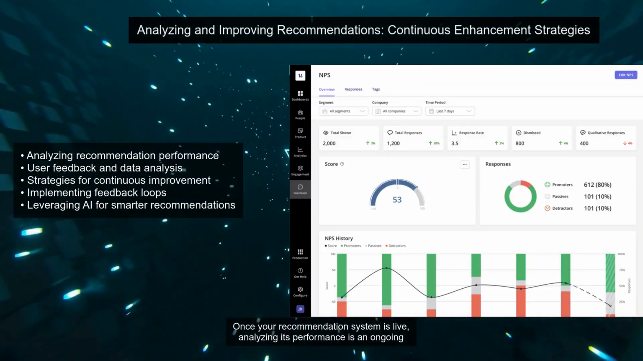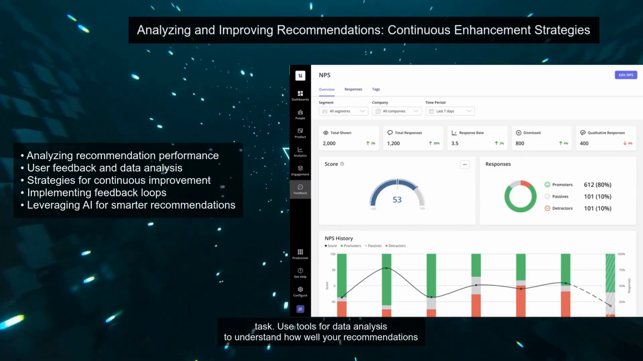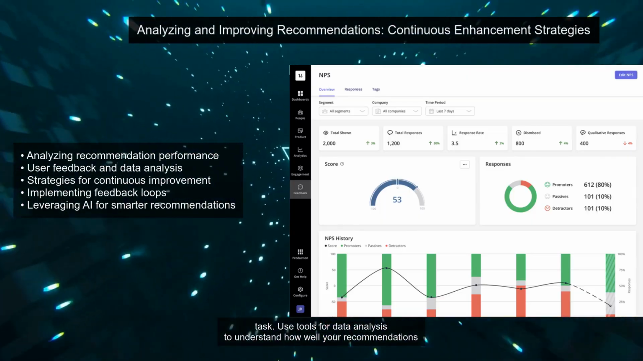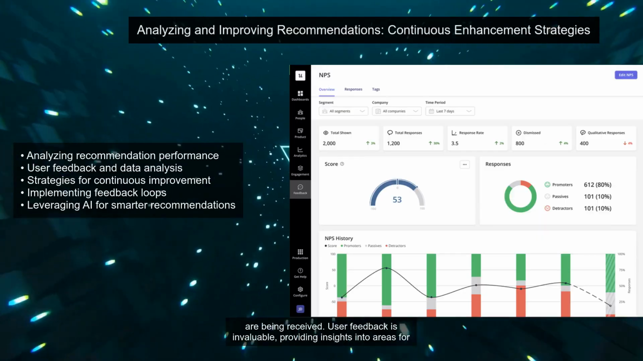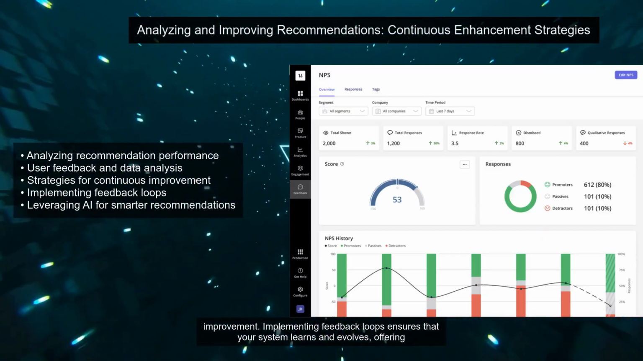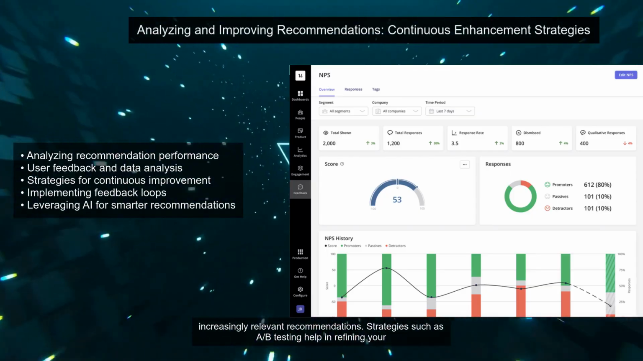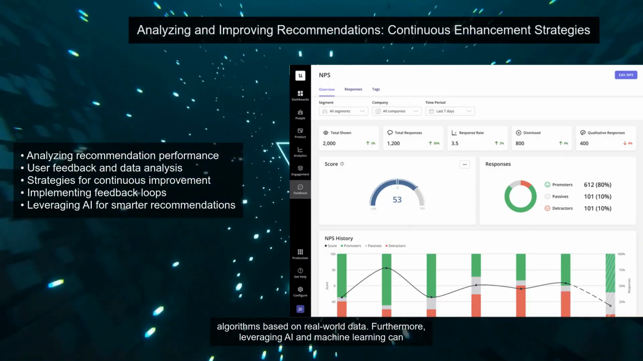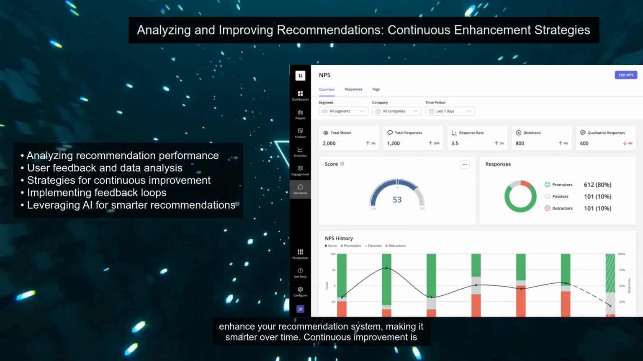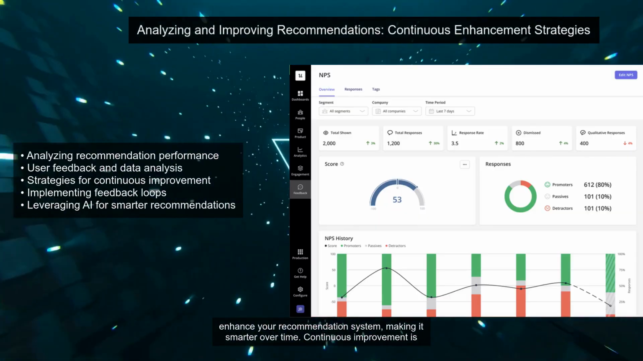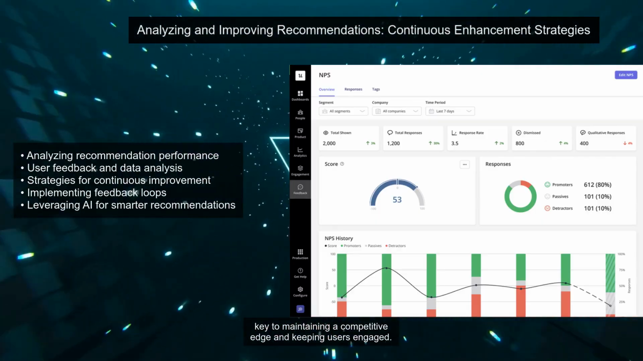Once your recommendation system is live, analyzing its performance is an ongoing task. Use tools for data analysis to understand how well your recommendations are being received. User feedback is invaluable, providing insights into areas for improvement. Implementing feedback loops ensures that your system learns and evolves, offering increasingly relevant recommendations. Strategies such as A/B testing help in refining your algorithms based on real-world data. Furthermore, leveraging AI and machine learning can enhance your recommendation system, making it smarter over time. Continuous improvement is key to maintaining a competitive edge and keeping users engaged.